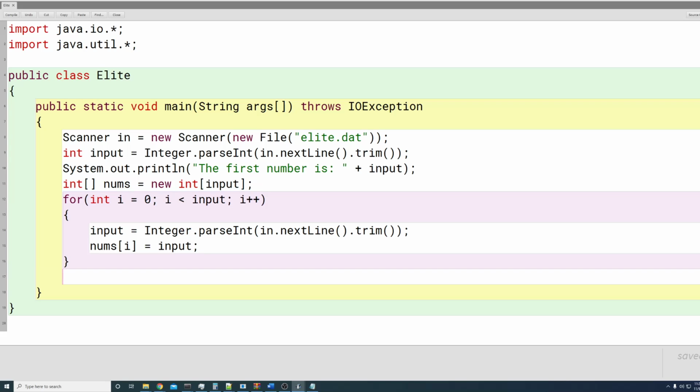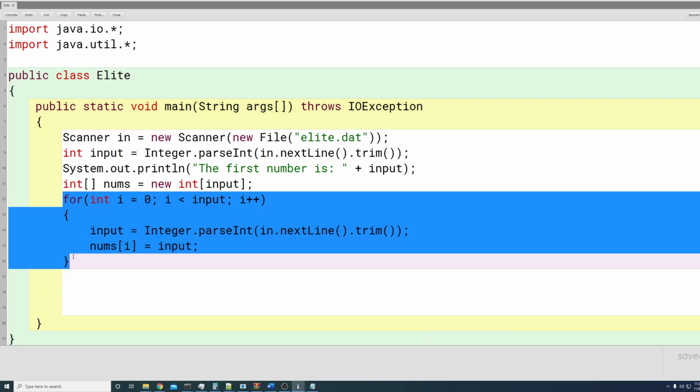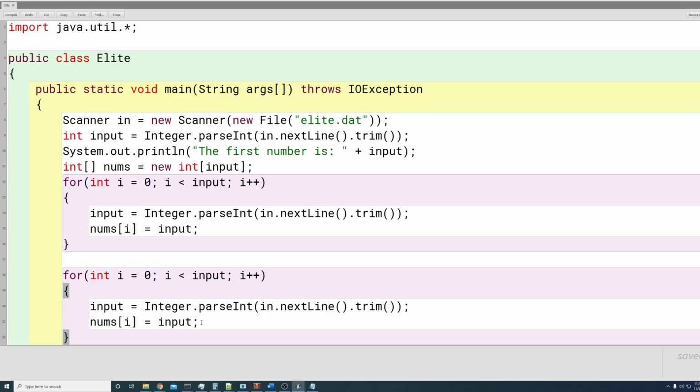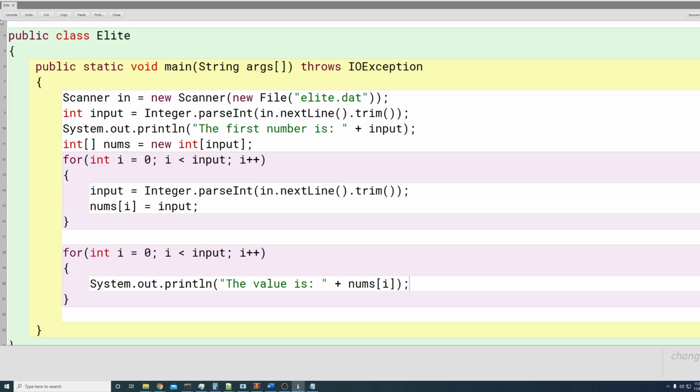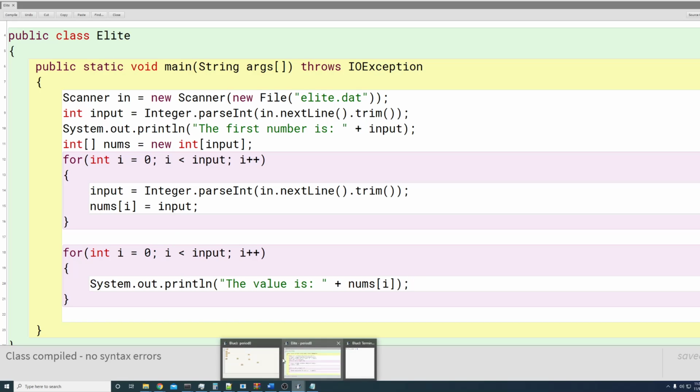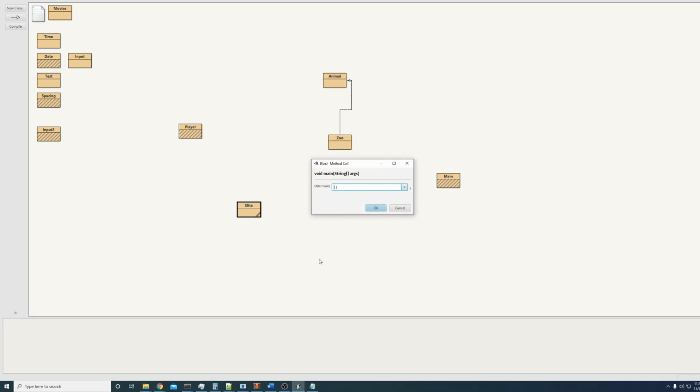And then just to be sure, we're going to print this out, okay? So I'm just going to copy this loop again and get rid of this. And I'm going to say system.out.println, and we're going to say we have nums at I. Okay, and so that does that. So let's go ahead and compile that and run it. And let's see if this does what we want it to do.